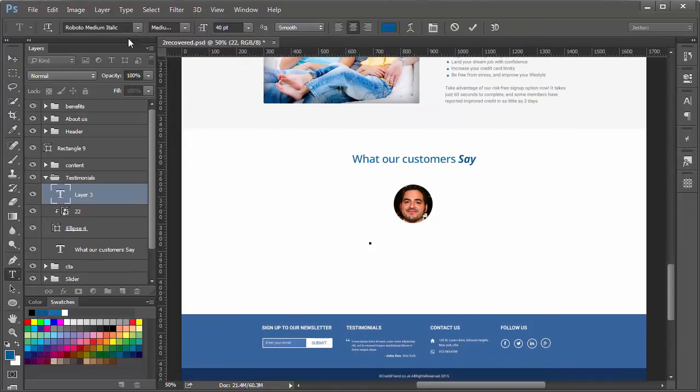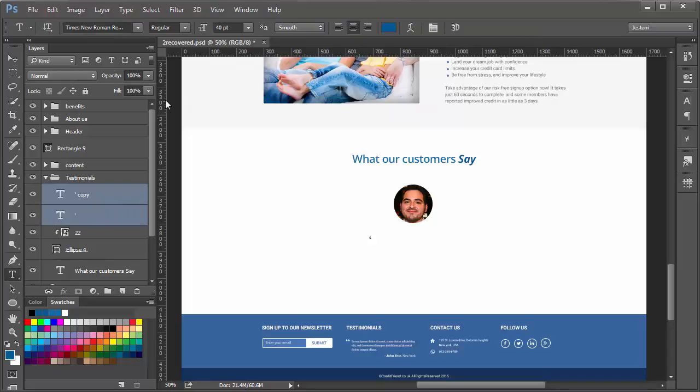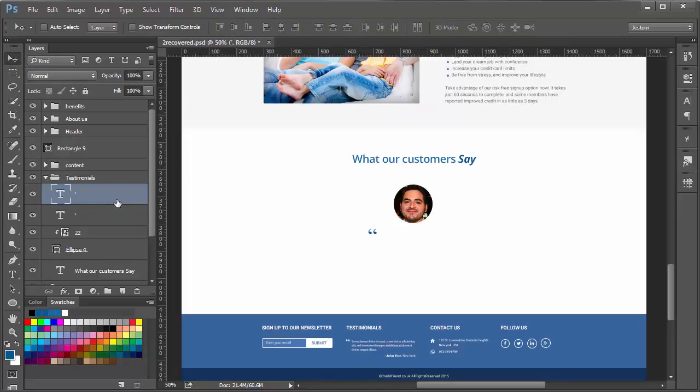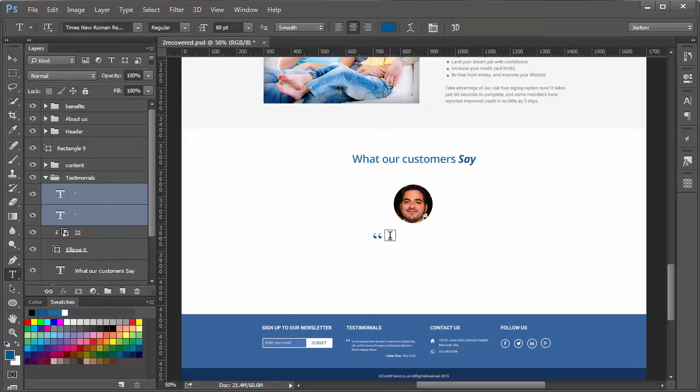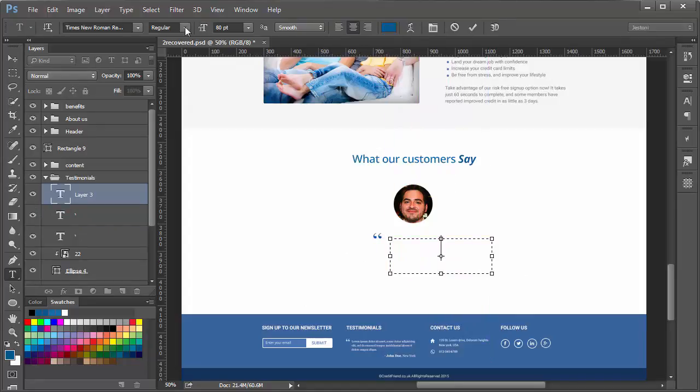And next, let's put the text, the quotation marks. I'll be using Times New Roman for the quotation. I use separate quotation so I can edit the spacing. Using your move tool to move, and then select both. And lower down the font size. Paste lorem ipsum.